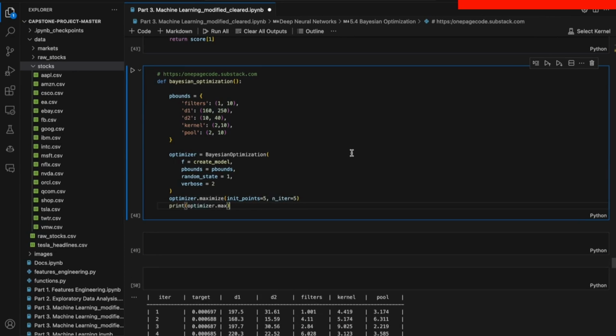This code is performing a Bayesian optimization for stock prediction using machine learning. In the beginning, a dictionary called bounds is defined, which specifies the ranges or bounds for the hyperparameters that will be optimized. The hyperparameters include filters, D1, D2, kernel, and pool, and each hyperparameter has its own range of possible values. Next, an instance of the Bayesian optimization class is created and assigned to the variable optimizer. This class takes in several parameters, including the objective function create_model that will be optimized, the specified bounds, a random state for reproducibility, and a verbosity level for logging.